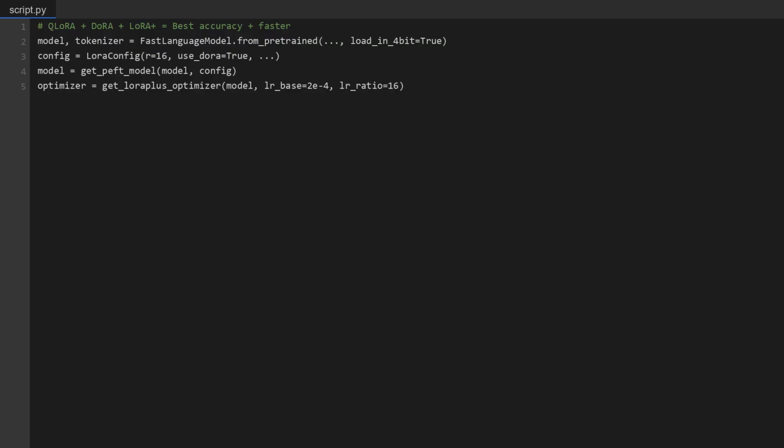You're stacking 3 improvements simultaneously. LoRA keeps memory efficient, DoRA improves the quality of each weight update, and LoRA+ accelerates convergence. Expect roughly 10 to 20% more memory and 15 to 20% longer training compared to configuration 1 in exchange for the best accuracy this toolkit can deliver.